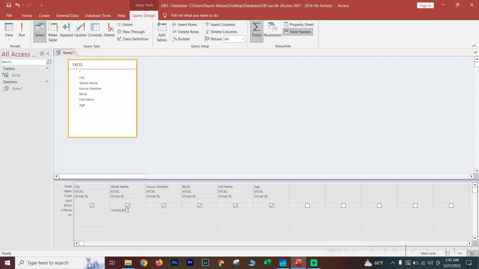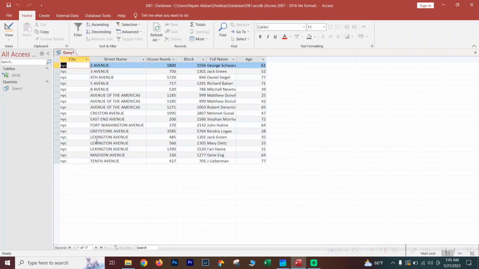Do the same for here. And now hit run. Out of the 49 fields, 17 of them have the word avenue.